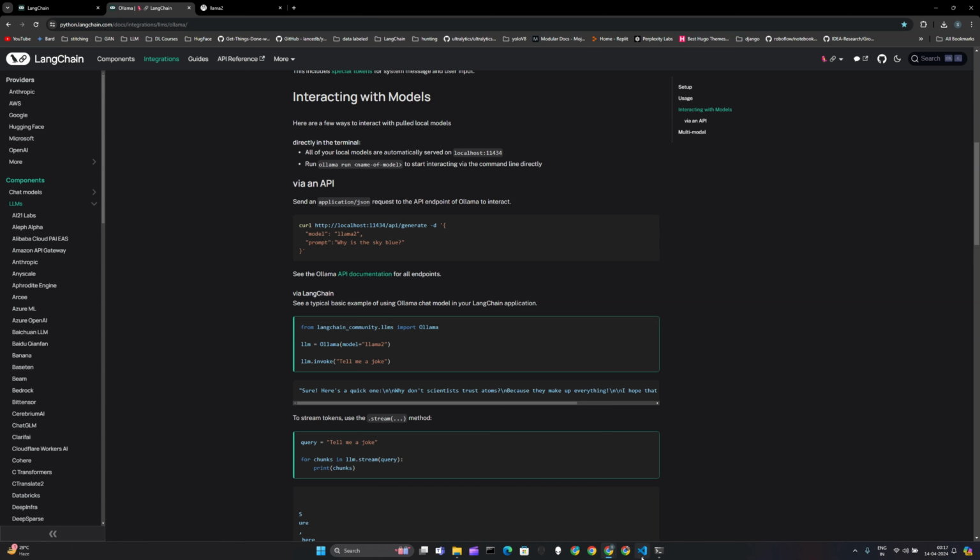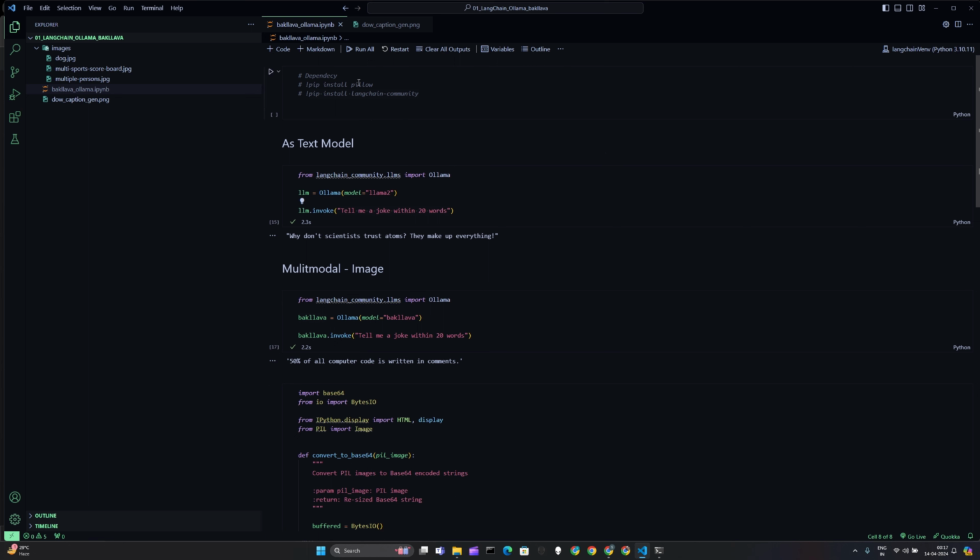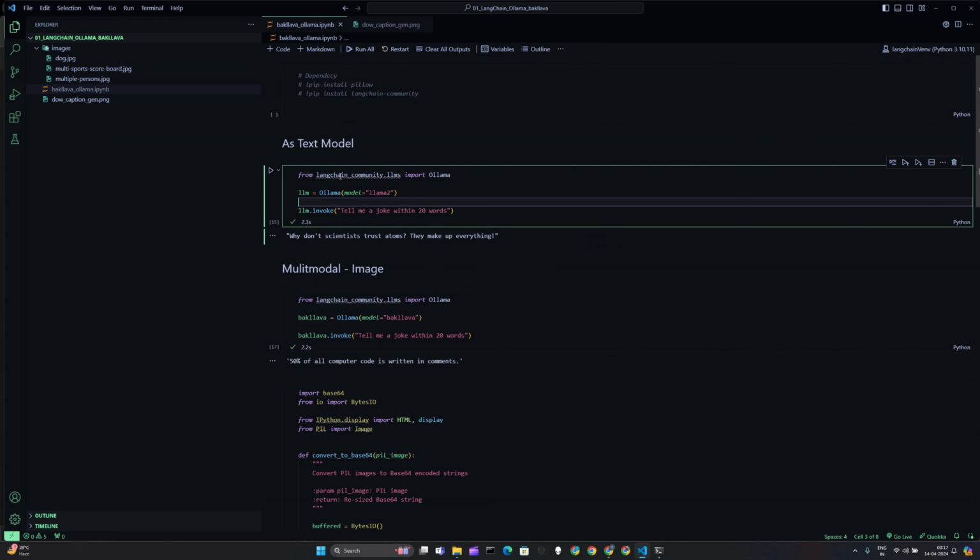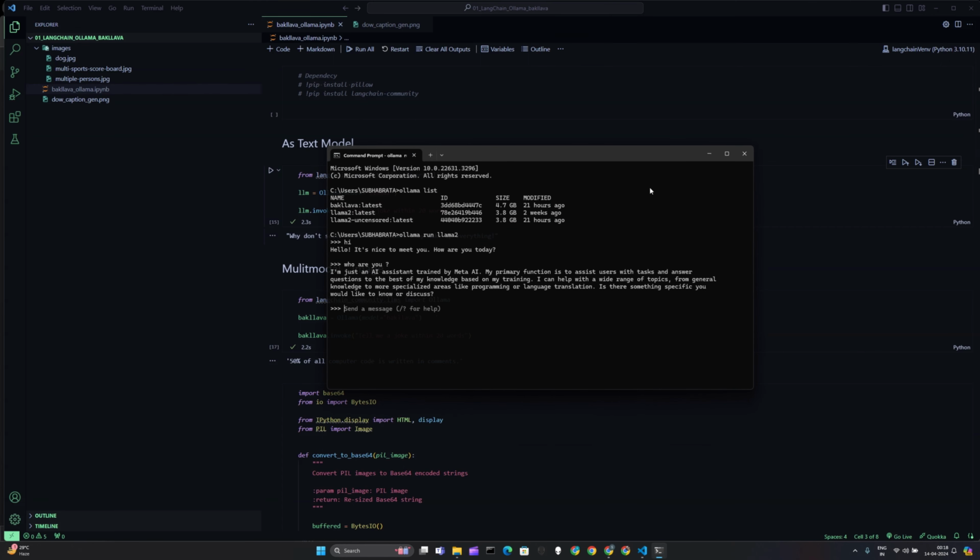All this code I have just copy-pasted from the LangChain documentation. I have not written anything on my own. For dependencies, you only need pillow and langchain community to install. Installation is very straightforward. Just type pip install langchain-community and pip install pillow in your terminal, of course inside an environment, and it will install. So let's first try the Ollama model within my Jupyter notebook. For that, I need to import the Ollama module from langchain_community.llms, and then instantiate the LLM model by passing the argument model equal to llama2, which is the same model I just used in my terminal.